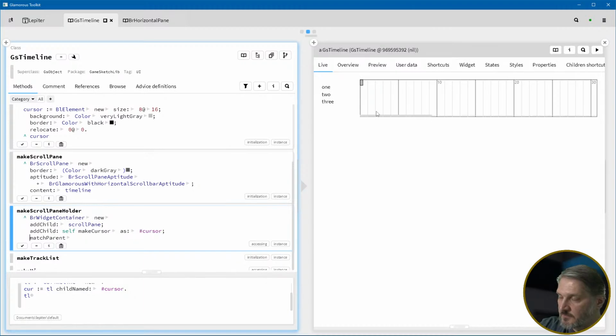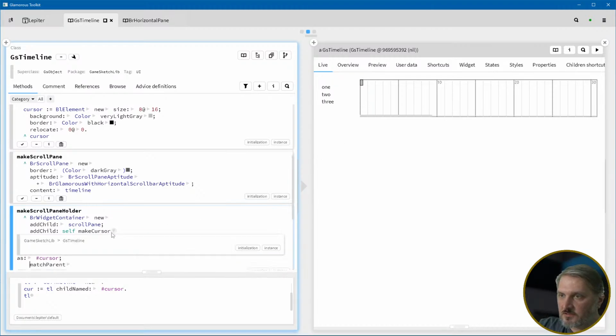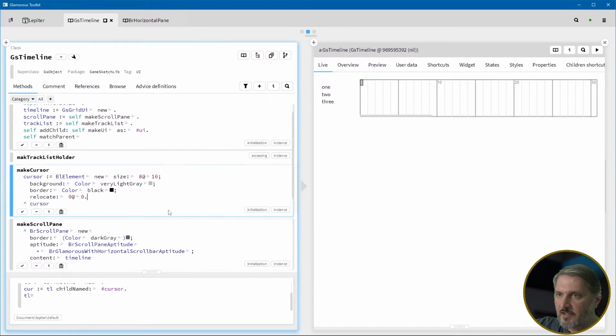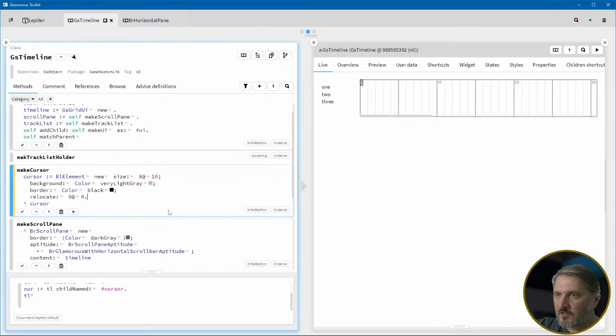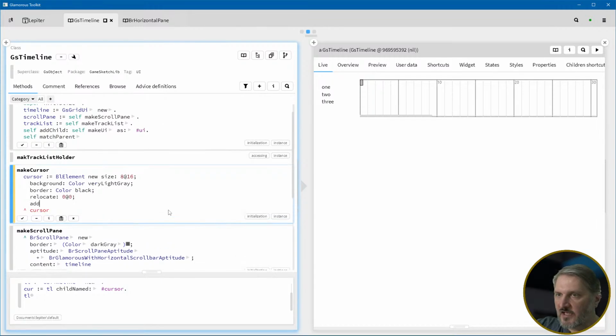Now this is on top. And make cursor. That's just up here somewhere. And relocate 0 to 0. We'll say add handler. Add event handler? No, I think it's add handler. Nope, it was add event handler.